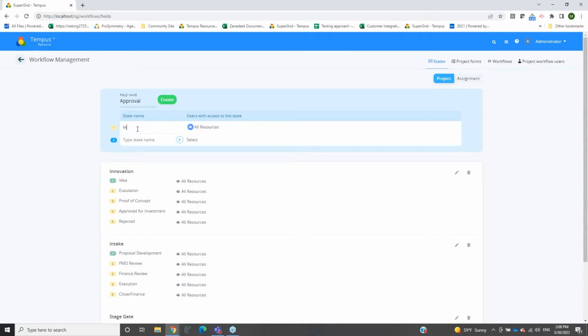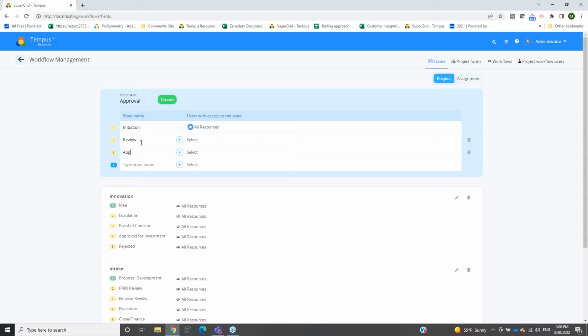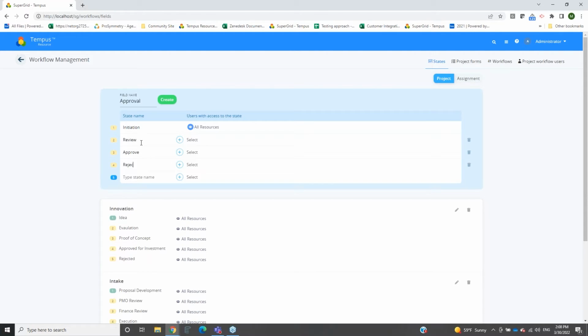Let's say we want to have an initiation state. So when the project first comes in, what information do we need within there? And then maybe we need to have a review, and then maybe approved and rejected. Once we have the different states defined, the last step will be to determine which users will have access to those states.